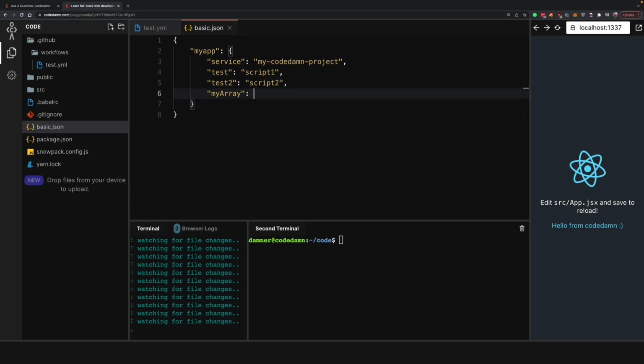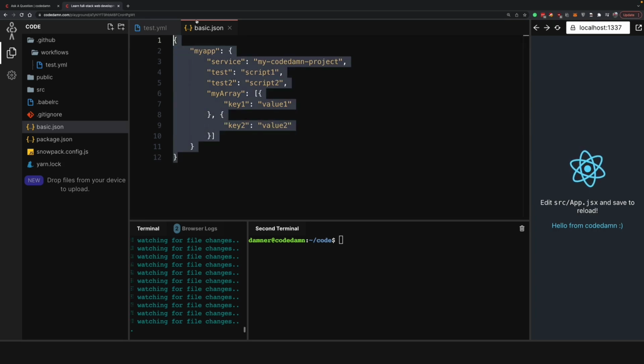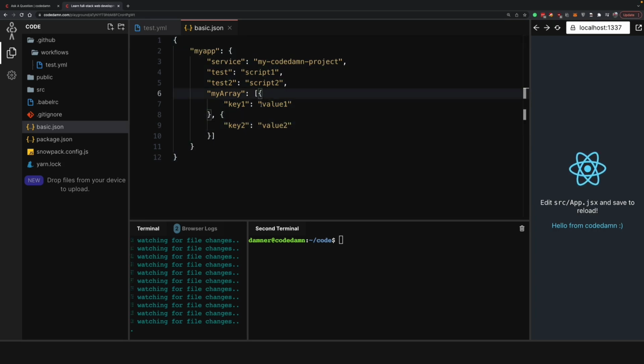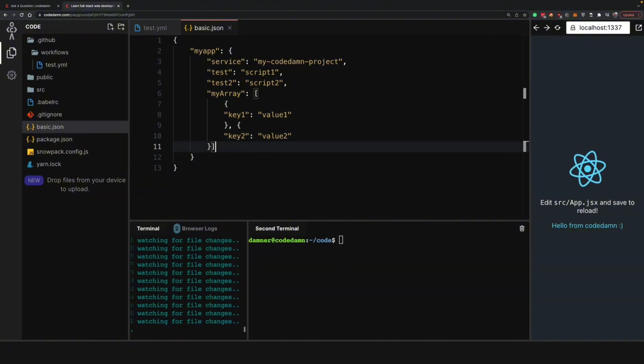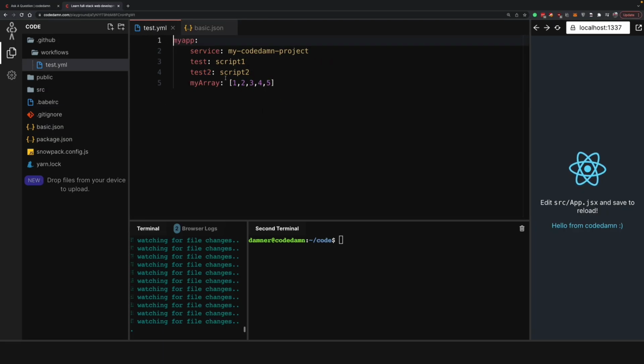So let's say you have this array as an array of objects, then you have something like key1, value 1, and then let's say key2, value 2, right? Let's say we have this particular JSON object and we want to create an array representation of this in the YAML world, right? So how would we do that? The way we would do this particular conversion is as follows.